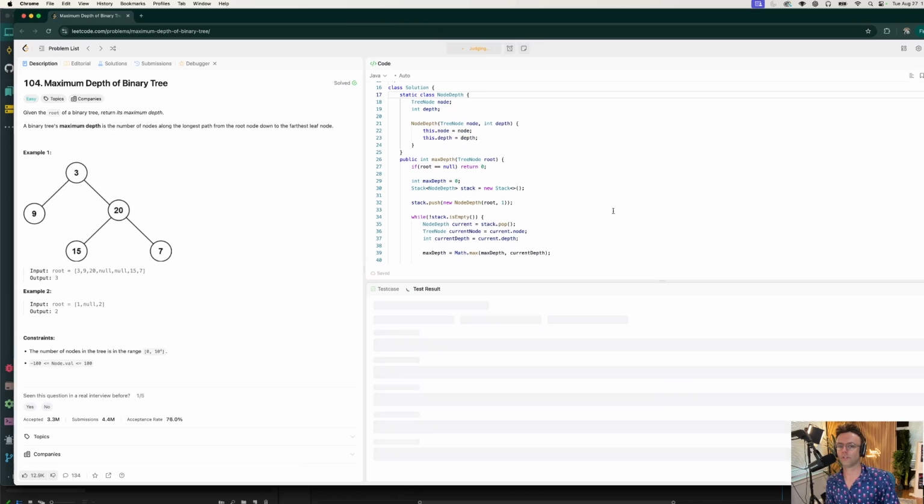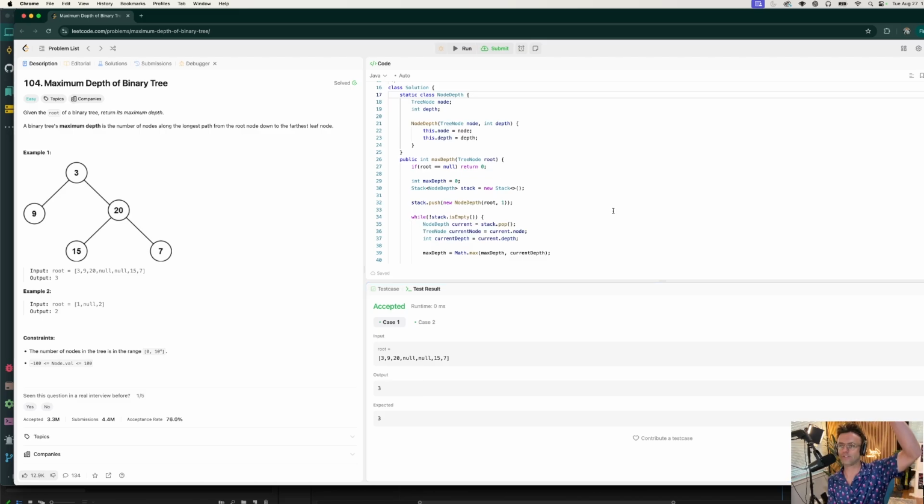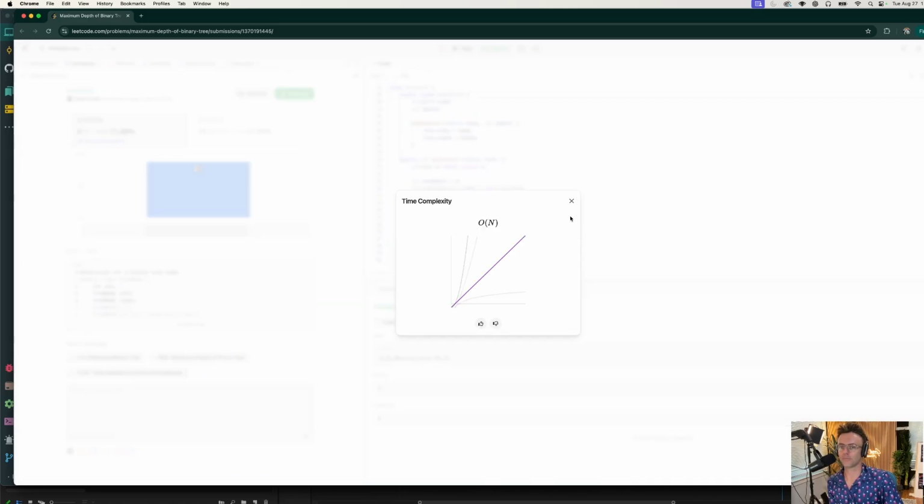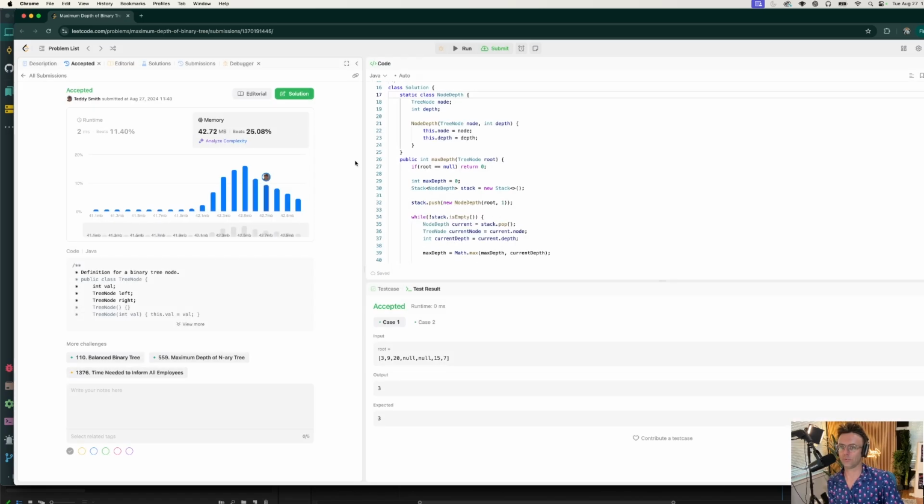Let's go ahead, run, and see if our test case is passed. Congratulations, our test case is passed. Thank God. Let's hit that submit button and see our time and space complexity. So our time complexity is O(n), and our memory is O(n) as well.